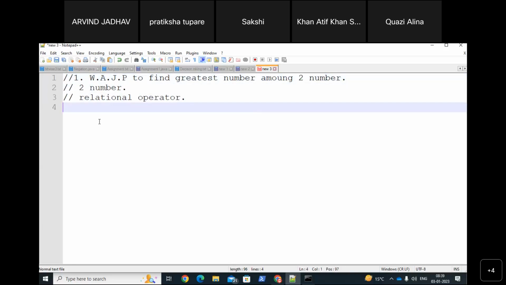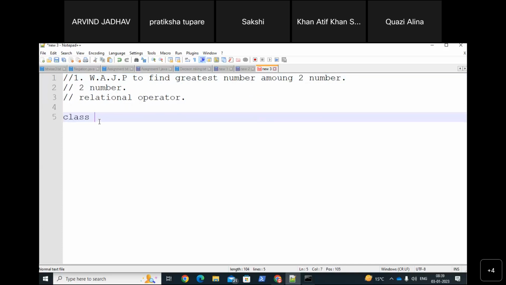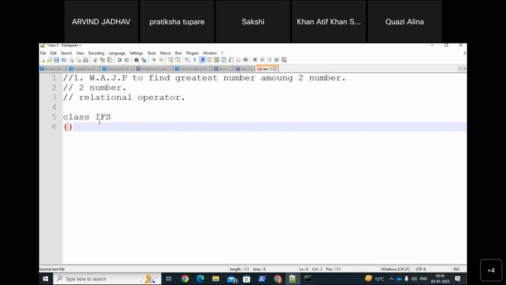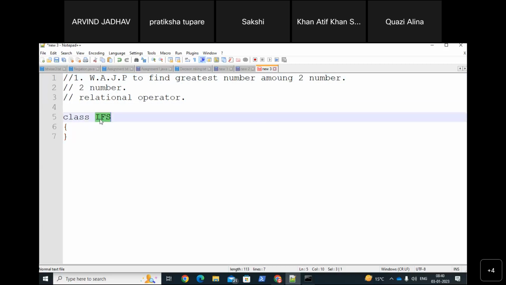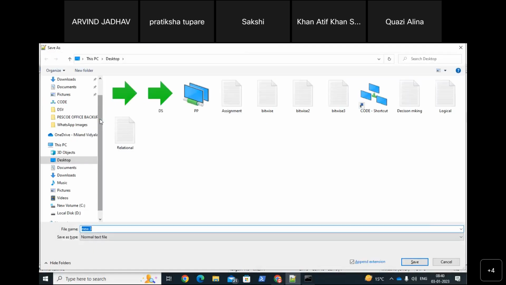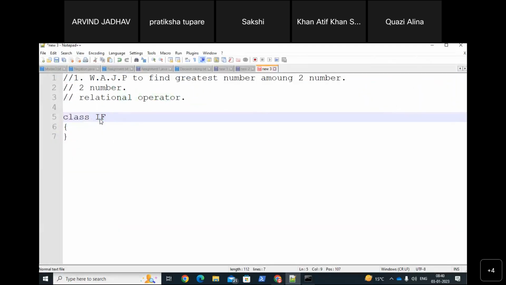Now let's start with the program. Here I will write my class, and I will write the if statement. I will save my program as if underscore.